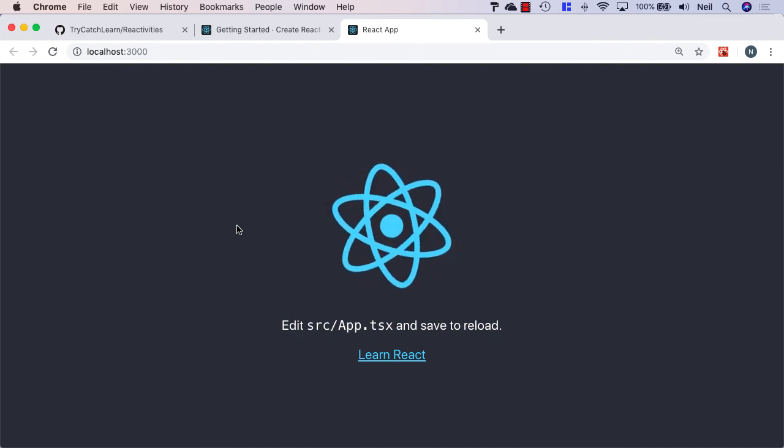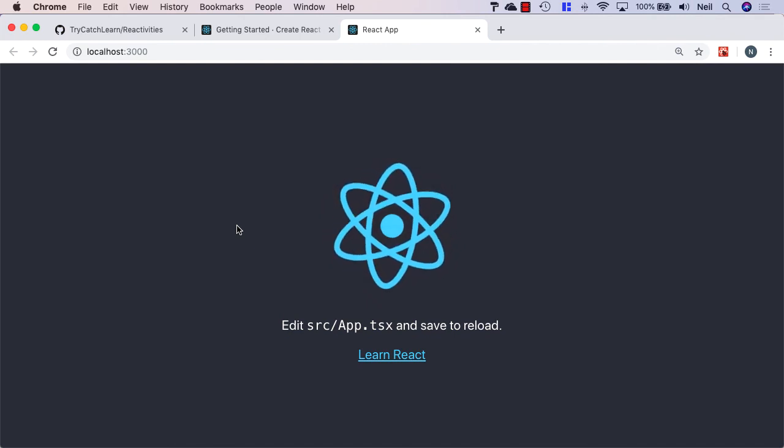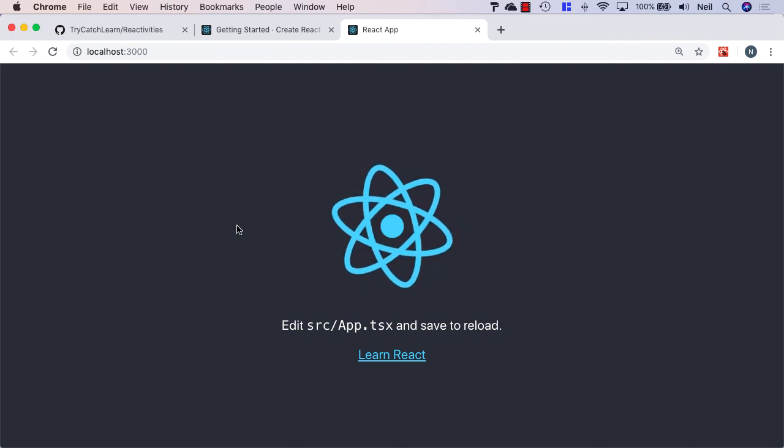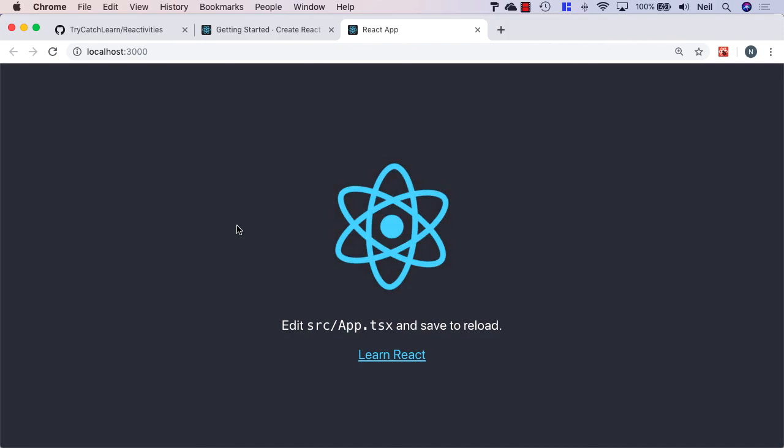So what we'll take a look at next is what's contained inside our React project folders, and how we get to this stage, and what's involved in bootstrapping our React application. And we'll take a look at that next.